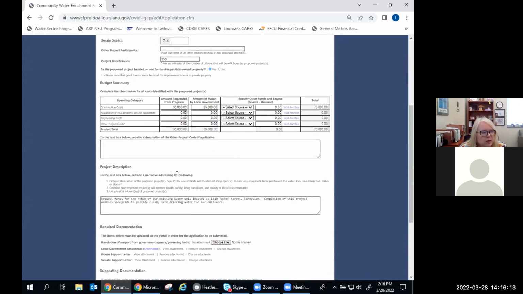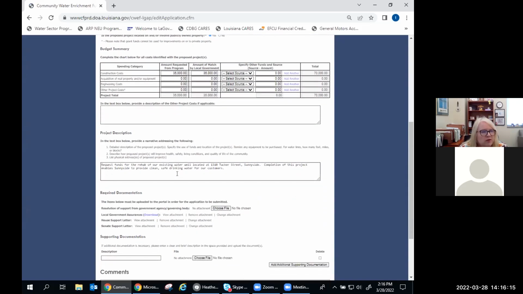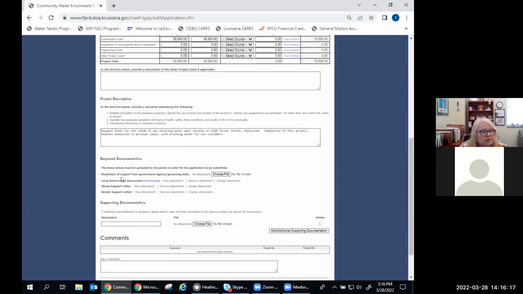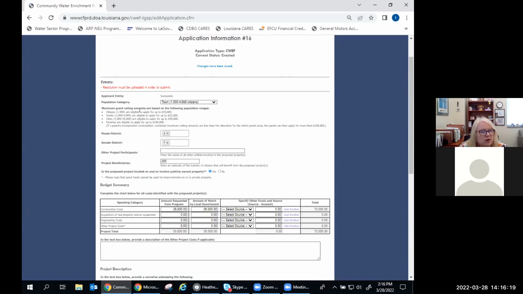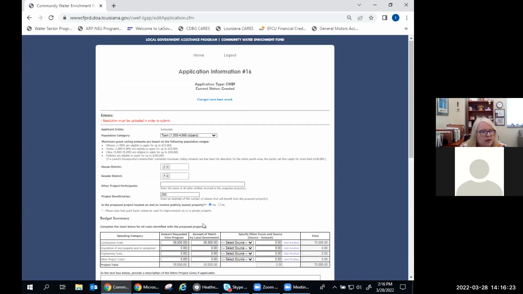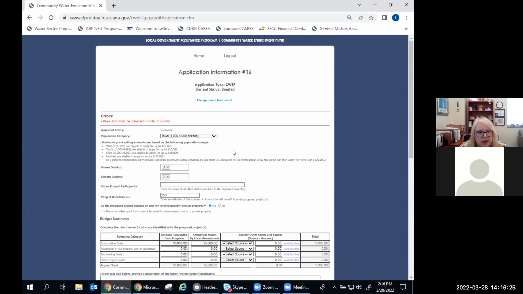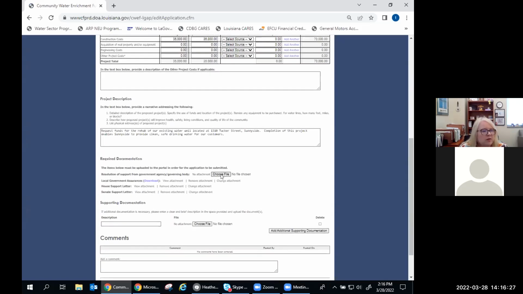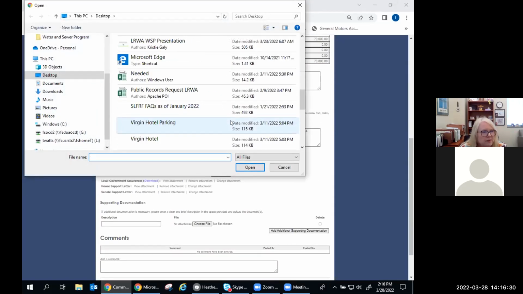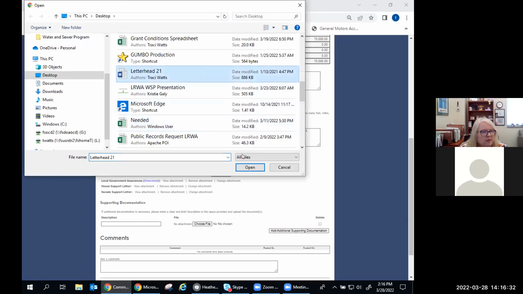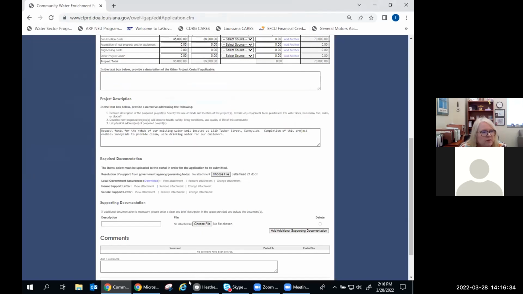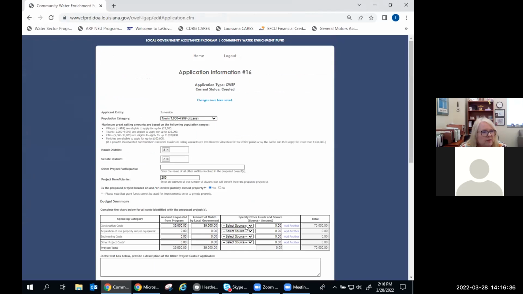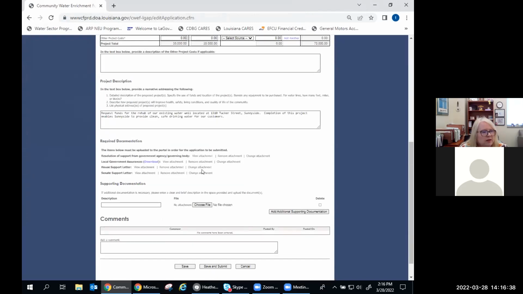It says my resolution must be uploaded. So you remember we removed that document earlier. So as you can see, if you don't have all of those documents attached, it will not let you submit the application for review. I'm going to go back and attach a document, and save it. I can see that it's there.